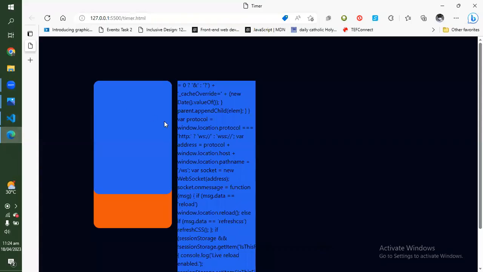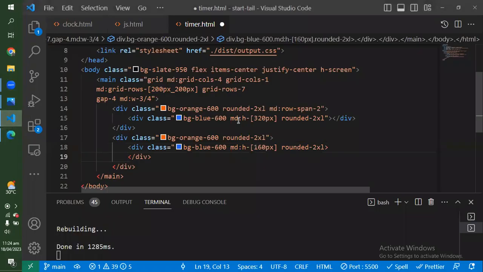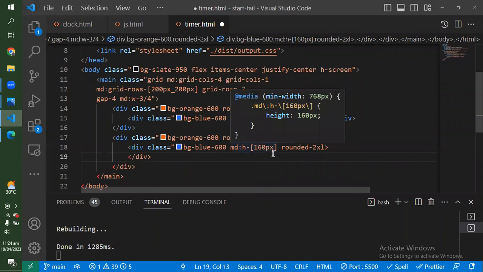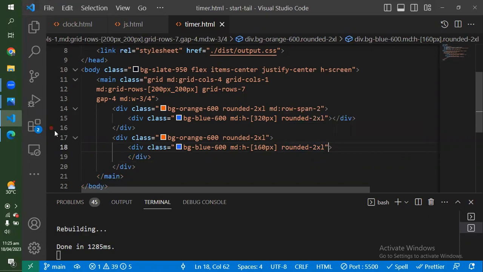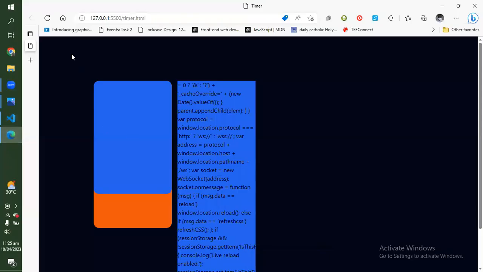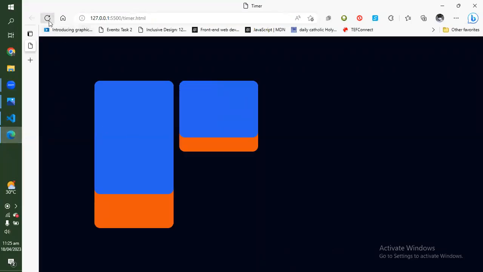Well, something is happening. I've messed up the code. I mistakenly deleted my quotation mark, so that is why it was a mess. So I'll remove that, and you can see it has come up.